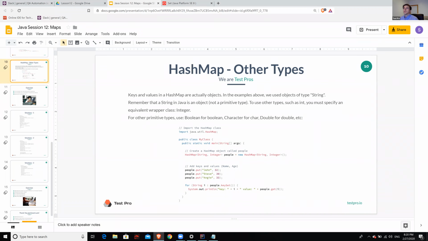Keys and the values in a hash map are actually objects. I mean, in both examples we used objects of type String. Remember that a String in Java is an object. To use other types such as int, you must specify and call its proper class, Integer.